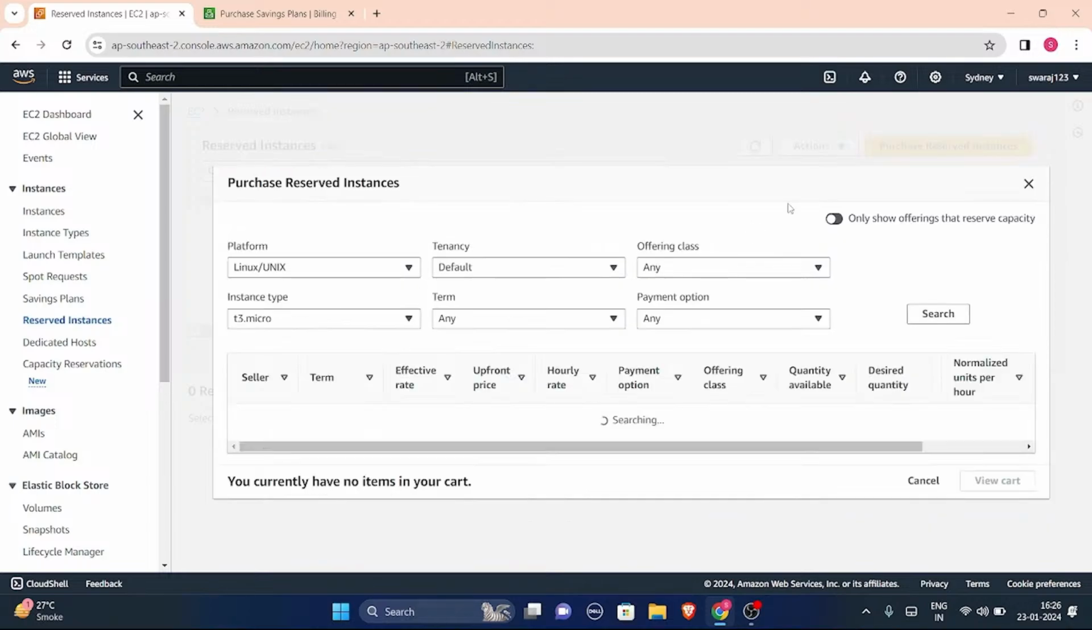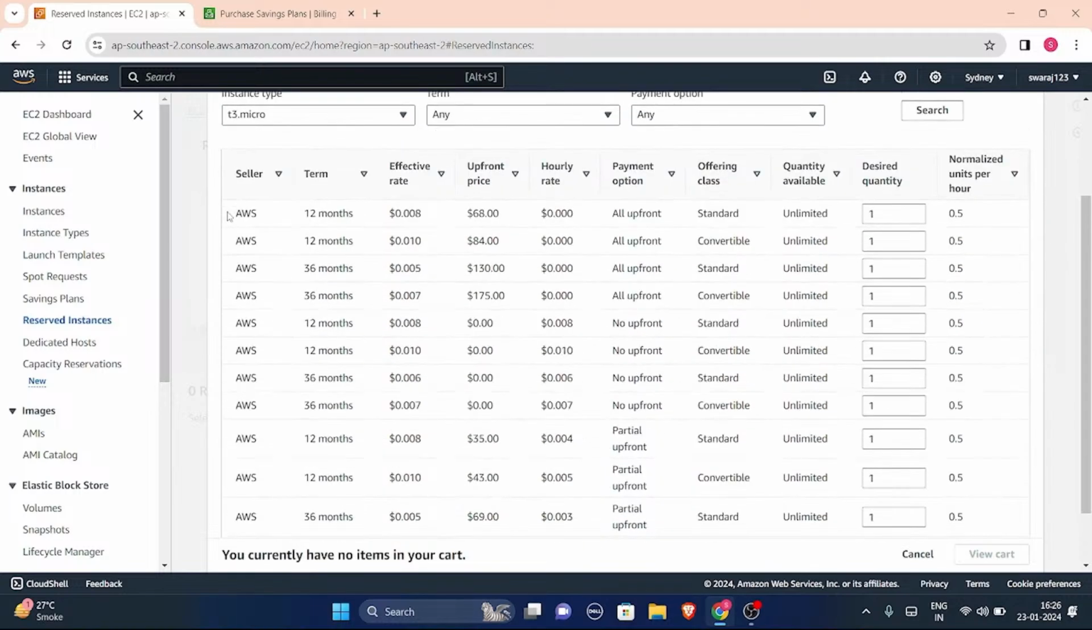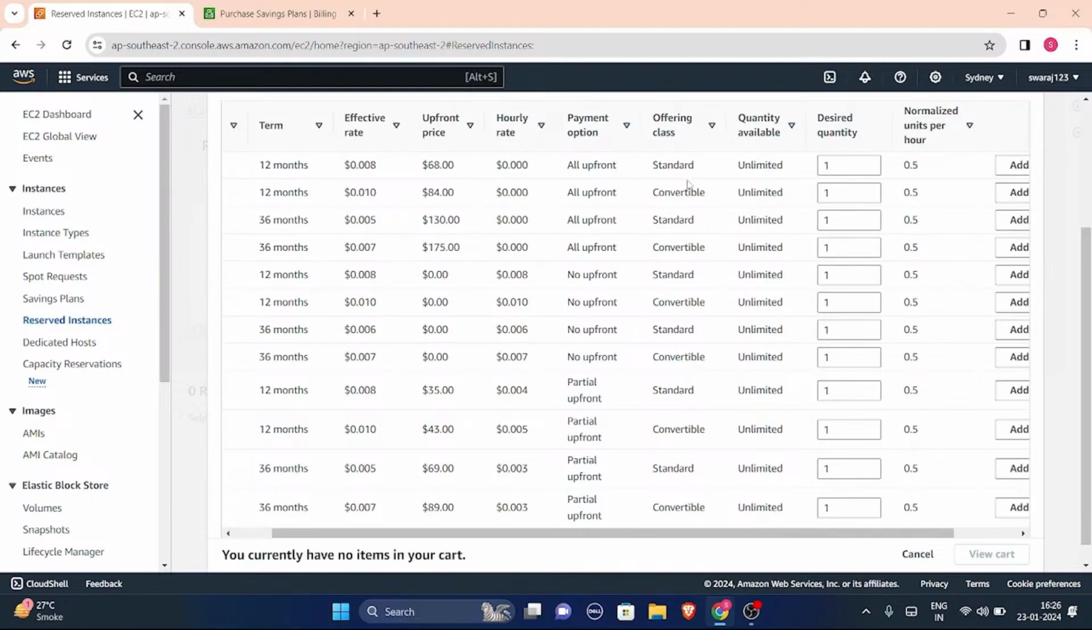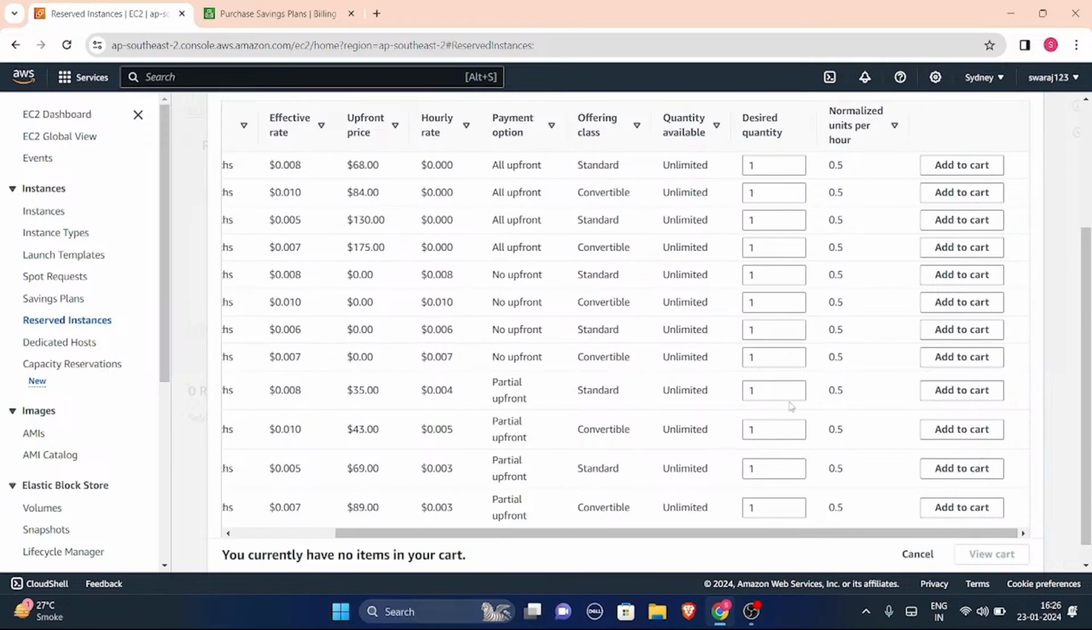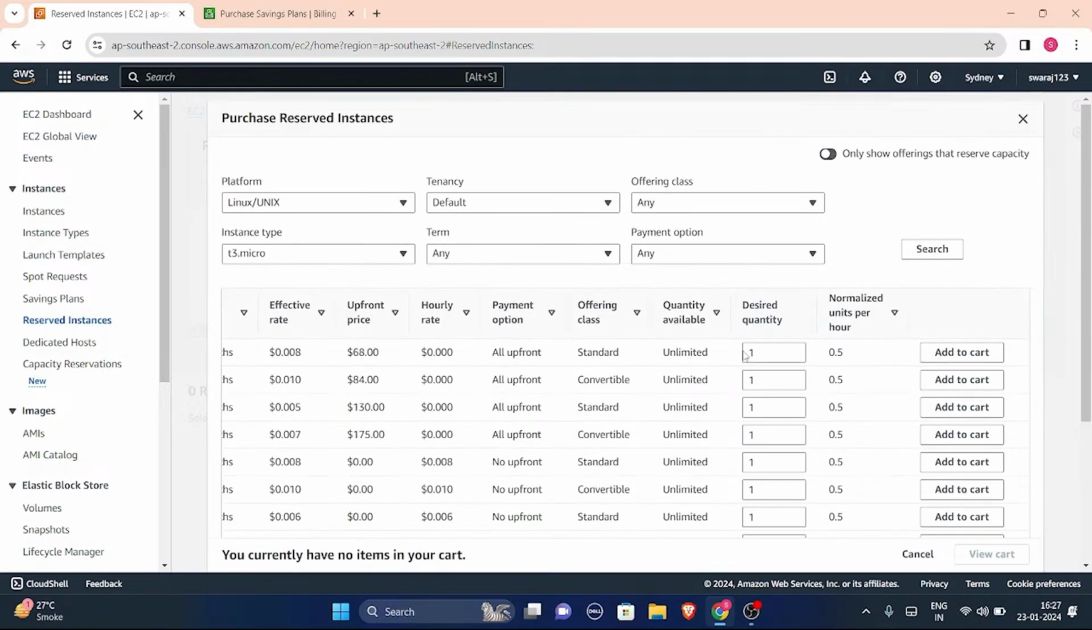Suppose I've just searched and the best instances are here, like I have applied t3.micro. So the effective rate is this, the upfront price is this, the hourly rate is $0.000. This payment option is here, and see, if I do all upfront payment, I'll get more discount. If I do no upfront payment, I'll get less discount, and if I do partial upfront payment, then I'll get a moderate discount. I can also choose quantity here. I can add to cart and view cart, and then I can purchase that reserved instance.